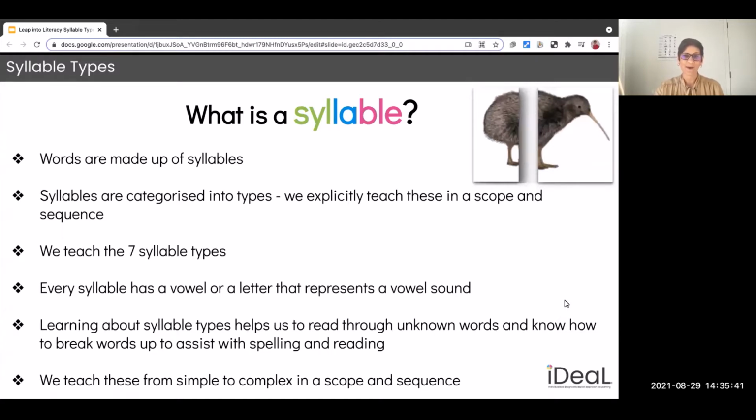For example, in the word kiwi, kiwi has 2 syllables. The vowel sound in both syllables is E, but is represented by the I letter. My name, Carla, has 2 syllables, Carla.